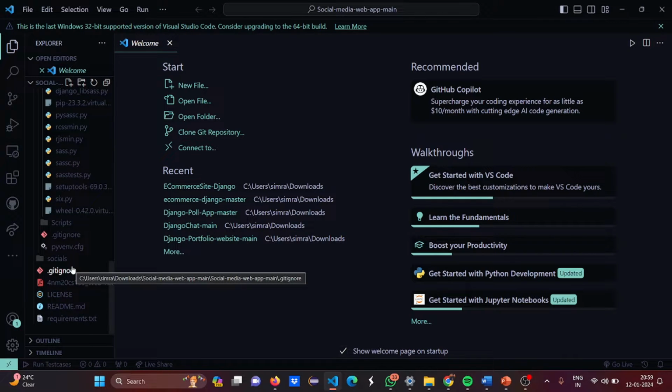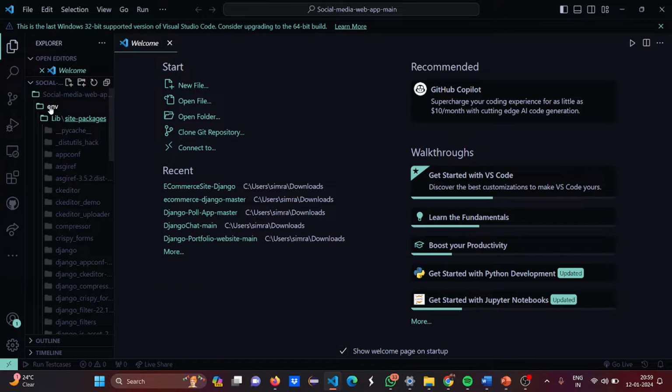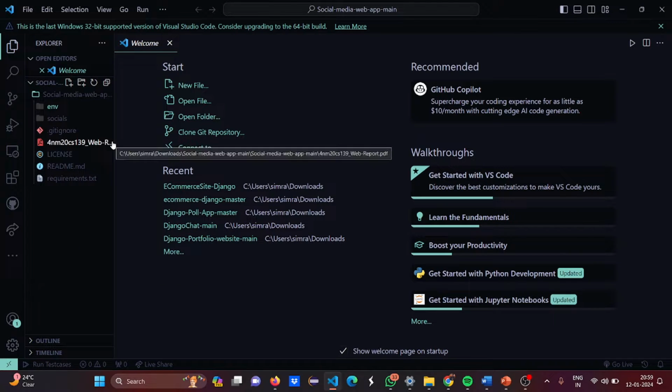How do you create a virtual environment? You have to create a Python virtual environment, then you have to call env scripts and activate. So this virtual environment will be created. I have not done this myself. This is basically the environment which you are gonna create when you are gonna run the project.